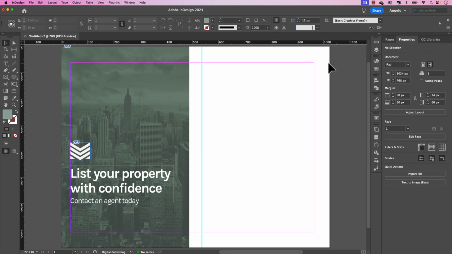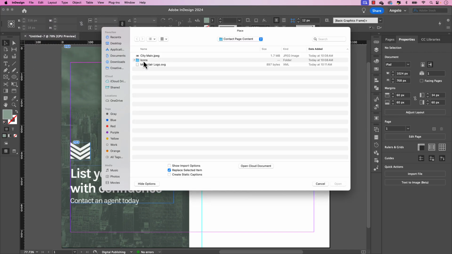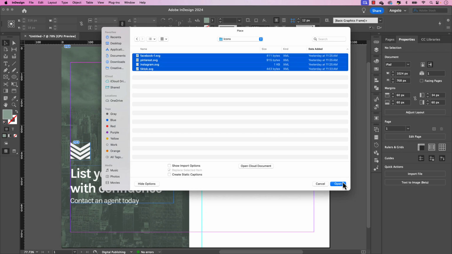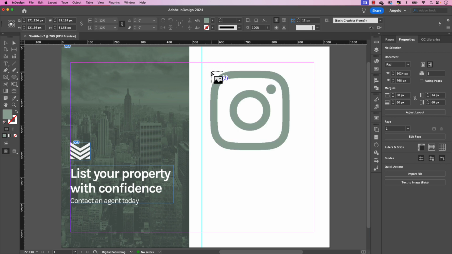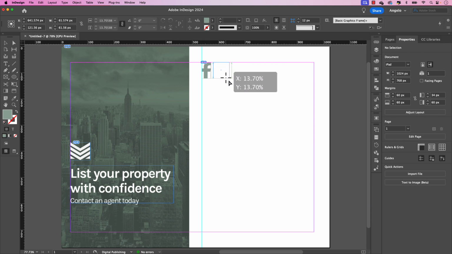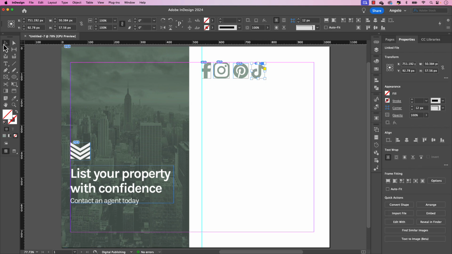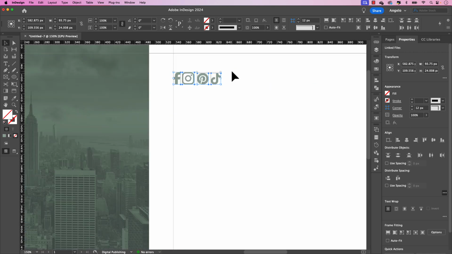Next, I'm going to bring in some social media logos to place at the very top. Again, file and place. Double click the icons folder and then choose all the icons and click open. They're all loaded in the cursor here, so I'm just going to click and drag. We can adjust the size in just a sec and the spacing, but just get them on the page first. And then what I'll do is select all of them and decrease the size by holding Shift Command, that's Shift Control on Windows, and dragging them all together.